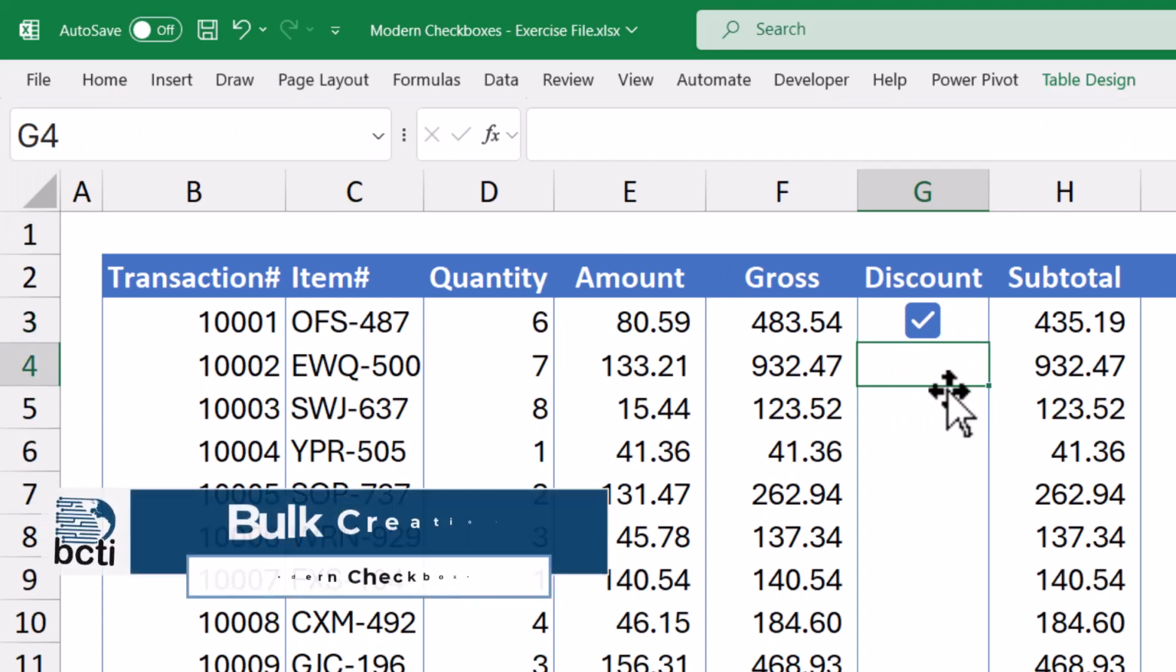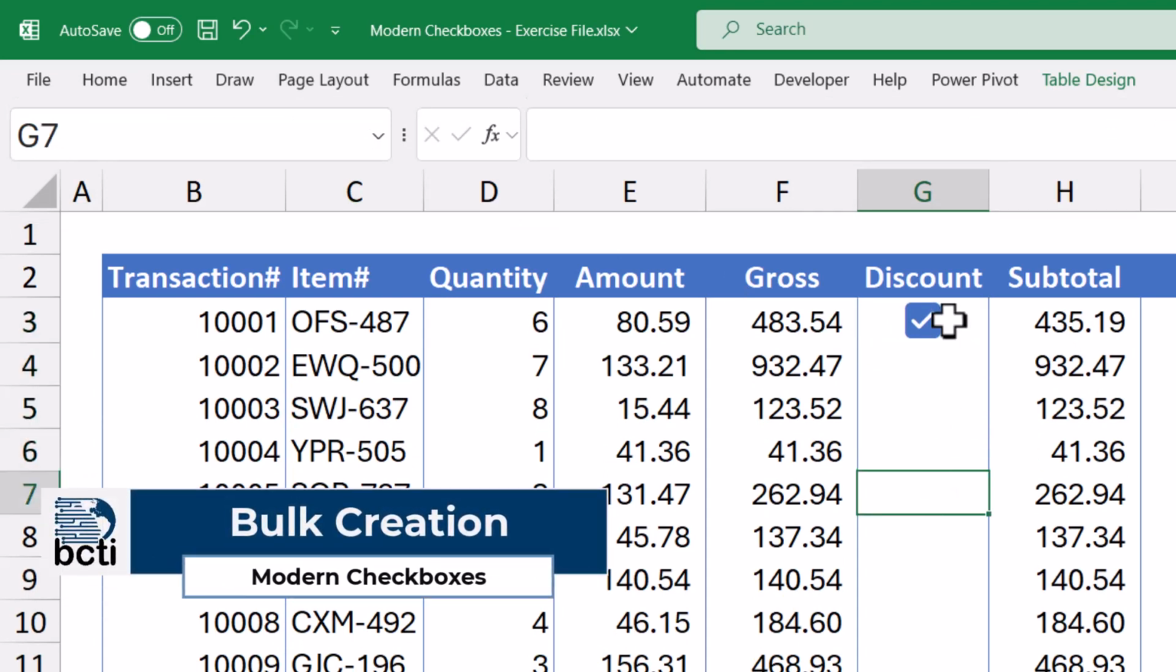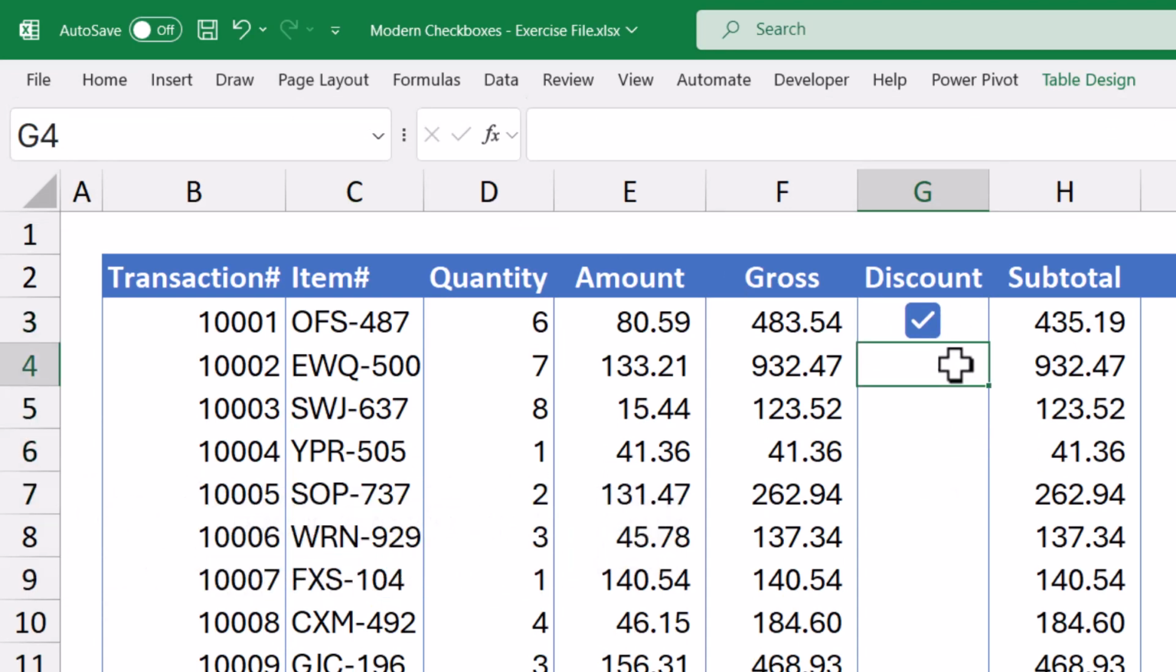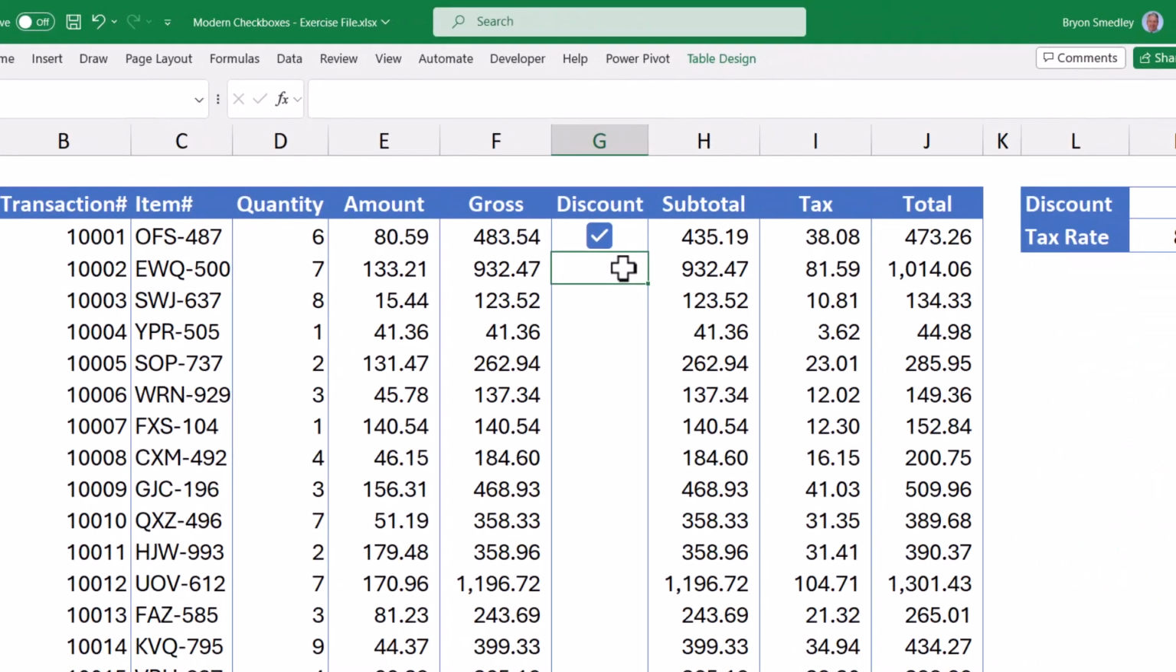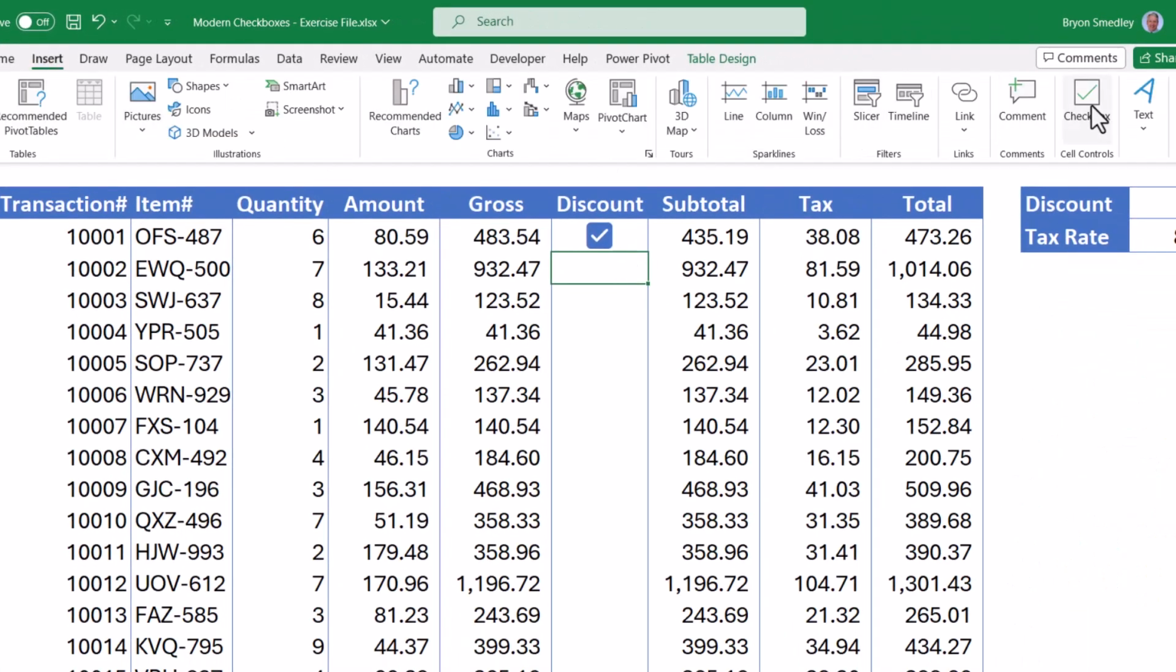Now, if I would like to have checkboxes in all of these discount cells, in the old days, I would have to create a separate checkbox for every cell and then go into the properties of that checkbox and associate it with the cell to store the true-false state. Not anymore. I could just go up to Insert and click Checkbox.